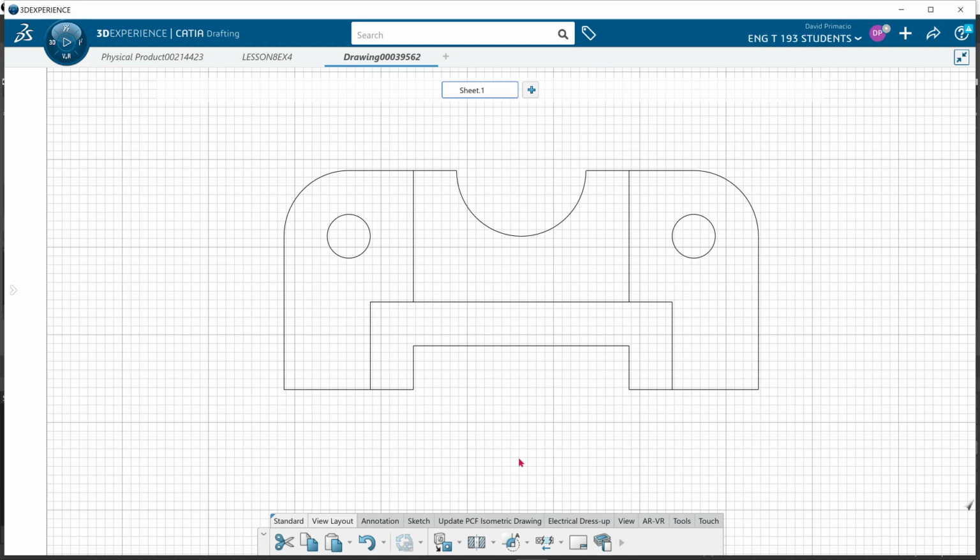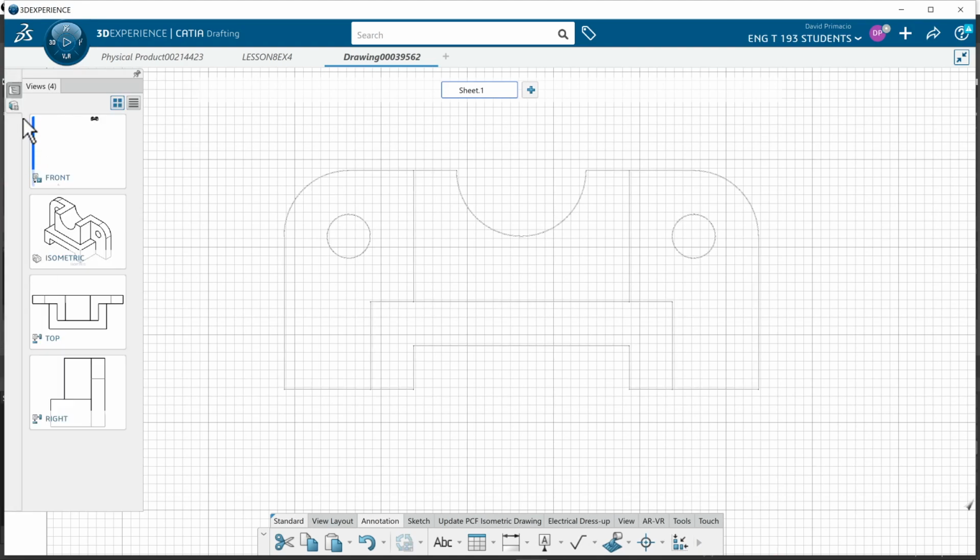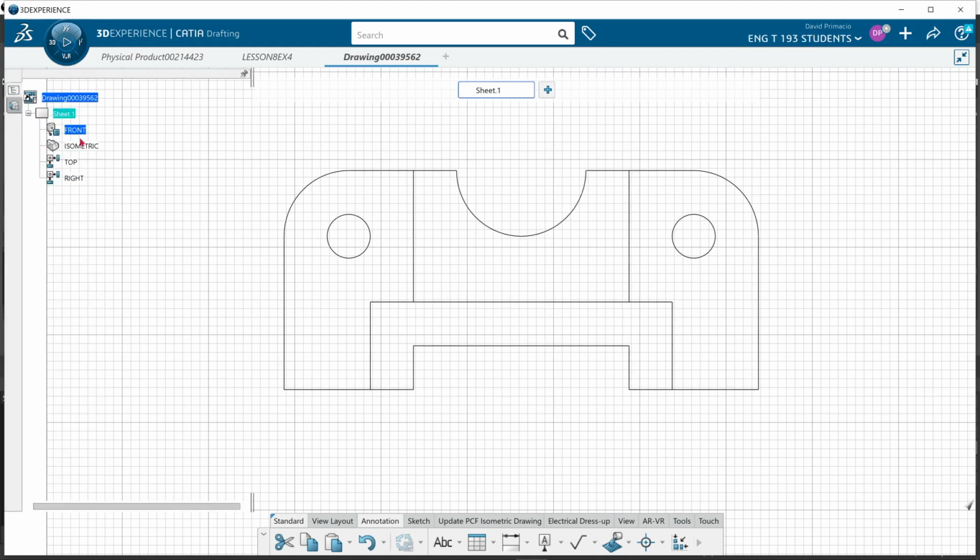The size of this part may vary from the book. You're supposed to dimension it per the book, not per my video. This is an example, not the answers, but I'm probably pretty close. Alright, so we'll go to annotation. I'll turn my tree on so I can make sure I'm in the front view.